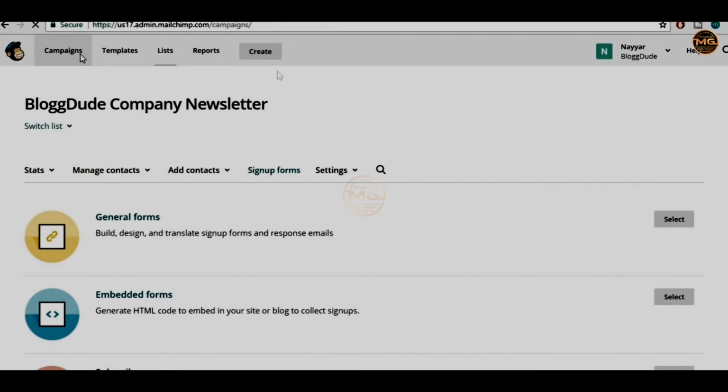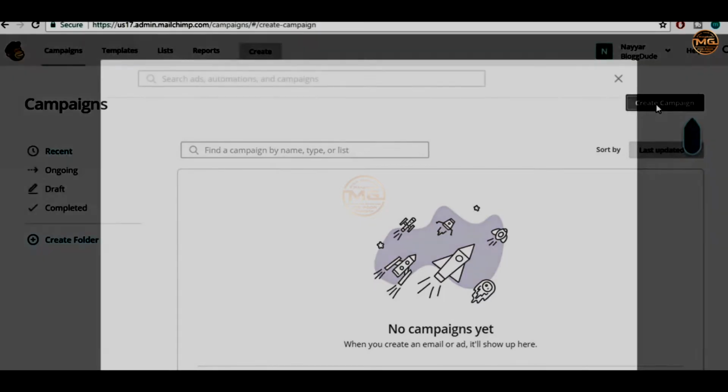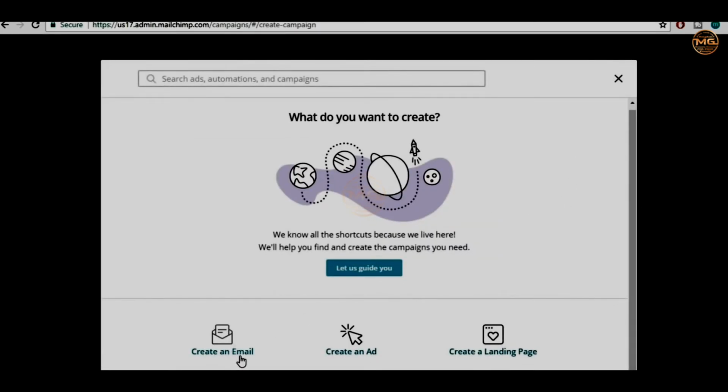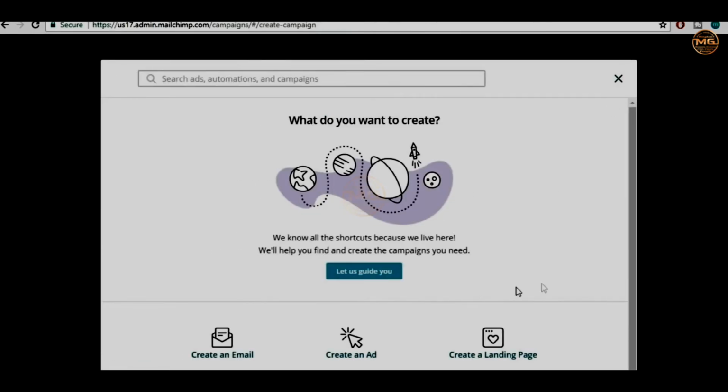So click on campaign. Now to create a campaign, you have to click on the button which says create campaign. And you have 3 different options: create an email, create an ad, create a landing page. When you click on create an ad, you will get more options like Facebook ad, Instagram ad, Google marketing ad. This is not recommended. If you want to create a Facebook ad, you can create it directly from Facebook. I don't think why anyone would create this from here. So I don't recommend this. I'll just cancel this.